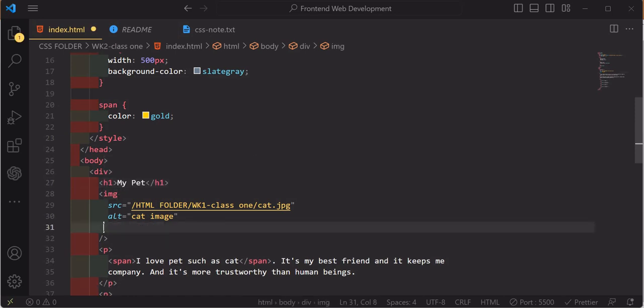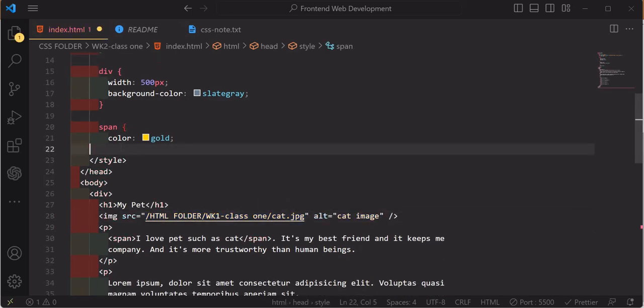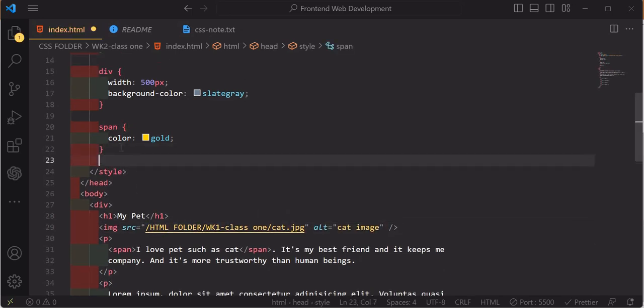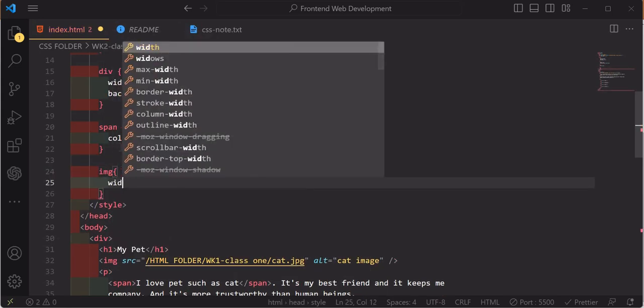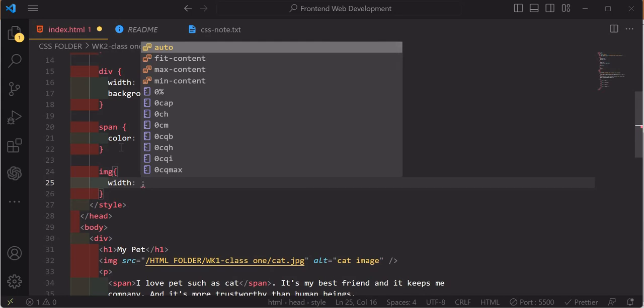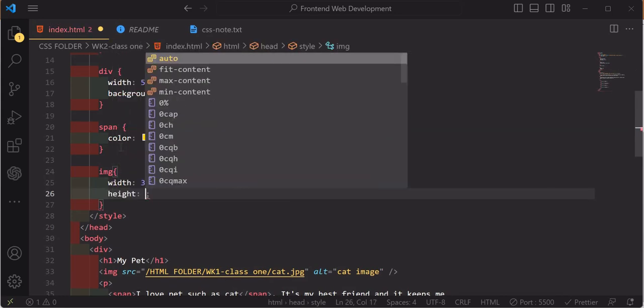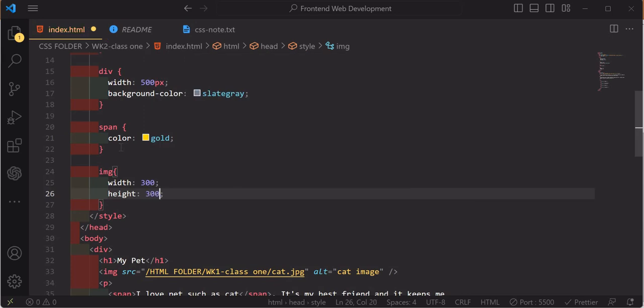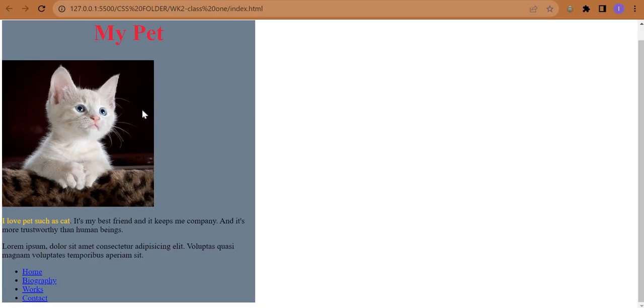I can remove it, then I can select the image here. I can just say img, and I can say width to be what? 300. So I'm selecting the element name, and height to be what? 300. So I have to add pixel. So let me add pixel. So that's the unit. So if I save, still the same thing. Can you see? It's still the same thing.